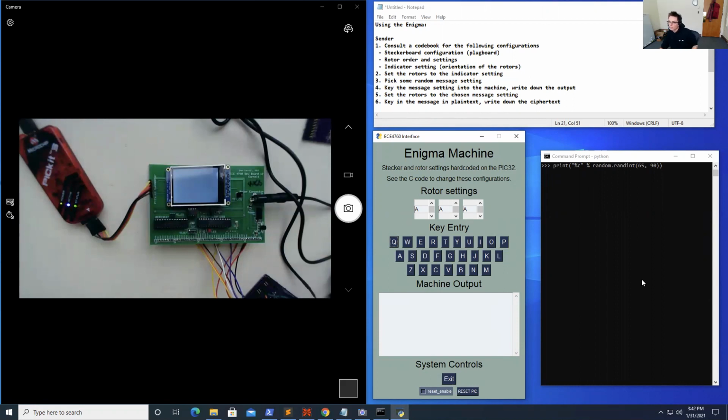And then I also just have a couple other things up: a Python interface just to generate some random characters, and a text window to keep track of what I'm doing. So I want to show how this works.